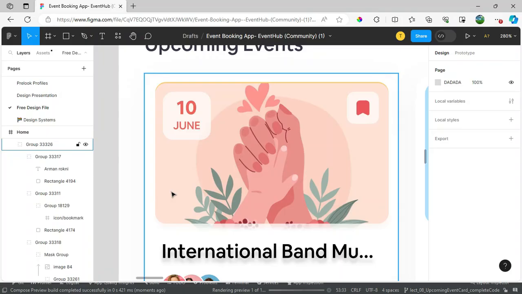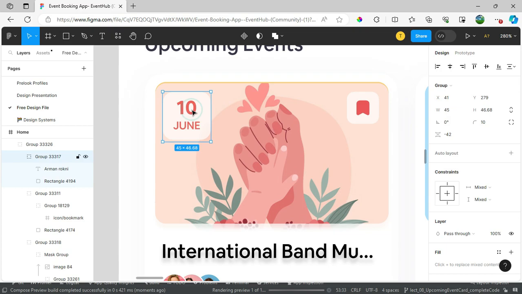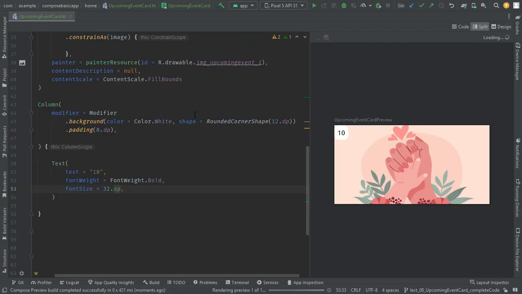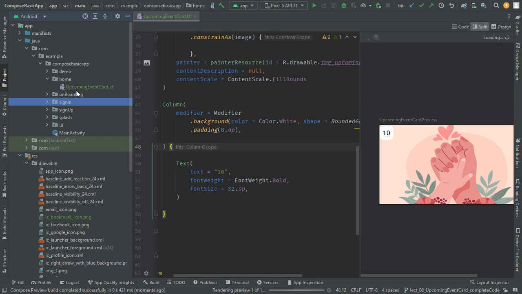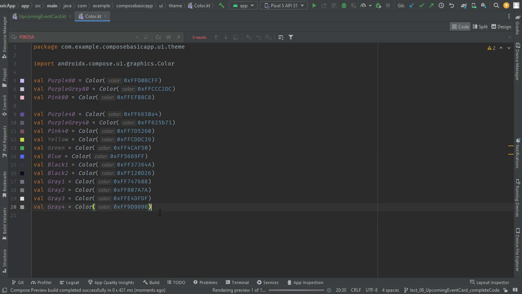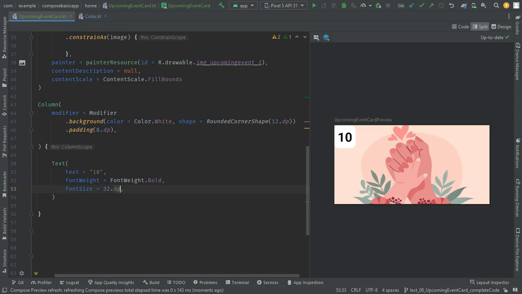The next is this color, so I will copy this color code from here. It looks near to red, so I will go to our color file and see if that color exists here. If it doesn't exist, then I will create a red one color, 0xff, and paste the color code here. Red one, and build and refresh because we have added a color in the other file. Okay, so the color has been applied.